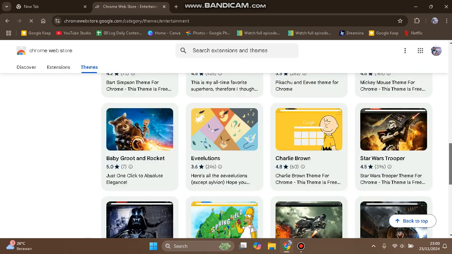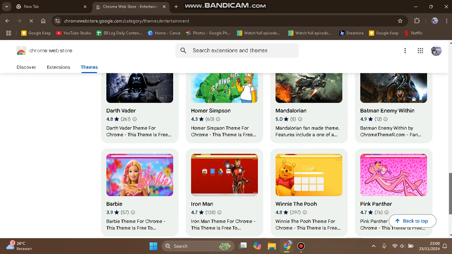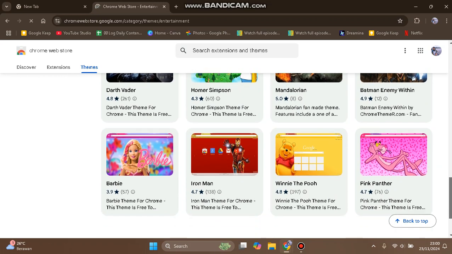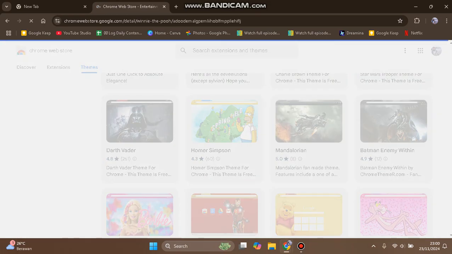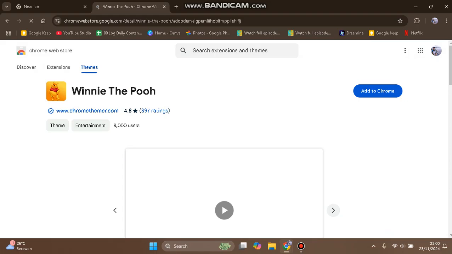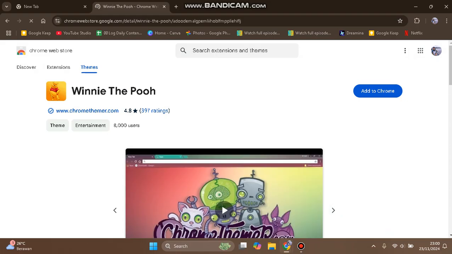For example, in here, I'm going to just add, I think I like this one, the Winnie the Pooh theme, the yellow one. Let's just click on it. And in here, you can just tap on this, Add to Chrome.